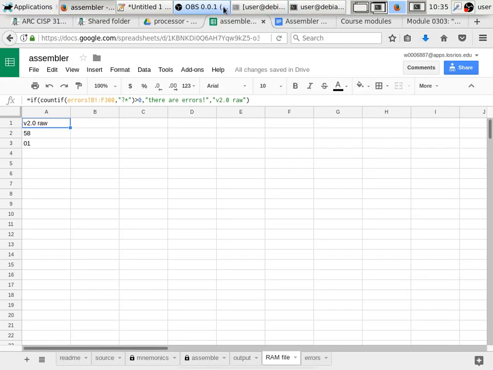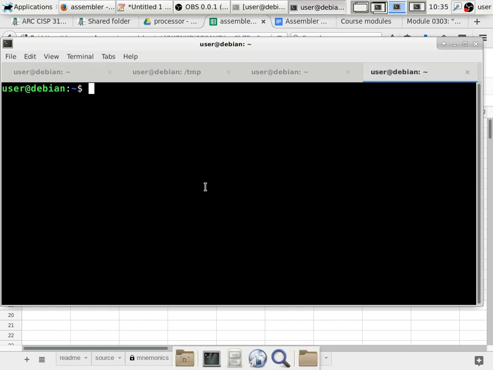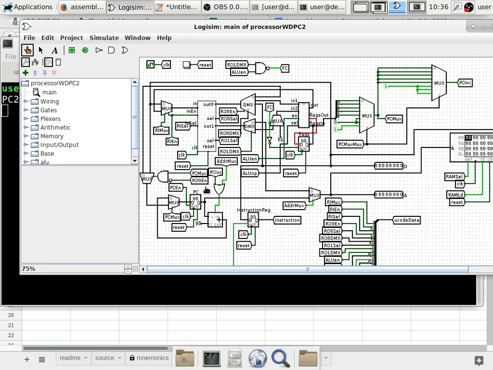And then you start Logisim. And we can direct it to processor wdpc2.circ. So now we have the processor started up.